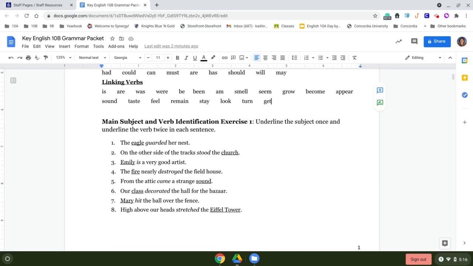4. The fire nearly destroyed the field house. Fire is the subject, destroyed is the verb. 5. From the attic came a strange sound. Sound is the subject, came is the verb. 6. Our class decorated the hall for the bazaar. Class is the subject, decorated is the verb.